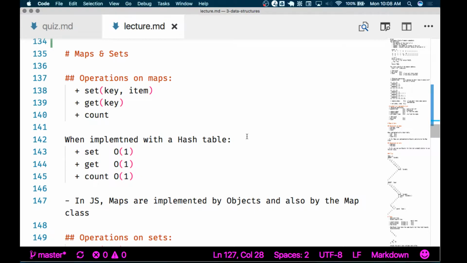Okay, let's go through the rest of these somewhat quickly. So maps and sets are another abstract data type. They are sort of two sides of the same coin. A set is a map which has no values. It has only keys. Another way of thinking about this is the values are always like true: I am in the set.